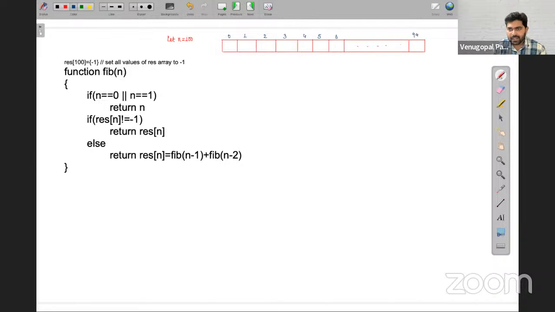Let us say this is 99. And the name of this array that I have given is result. Result is the name I have given to this array. All values I am setting to -1. All these values I have set to -1. Okay, very good. Now, I am calling Fibonacci of 5 again.